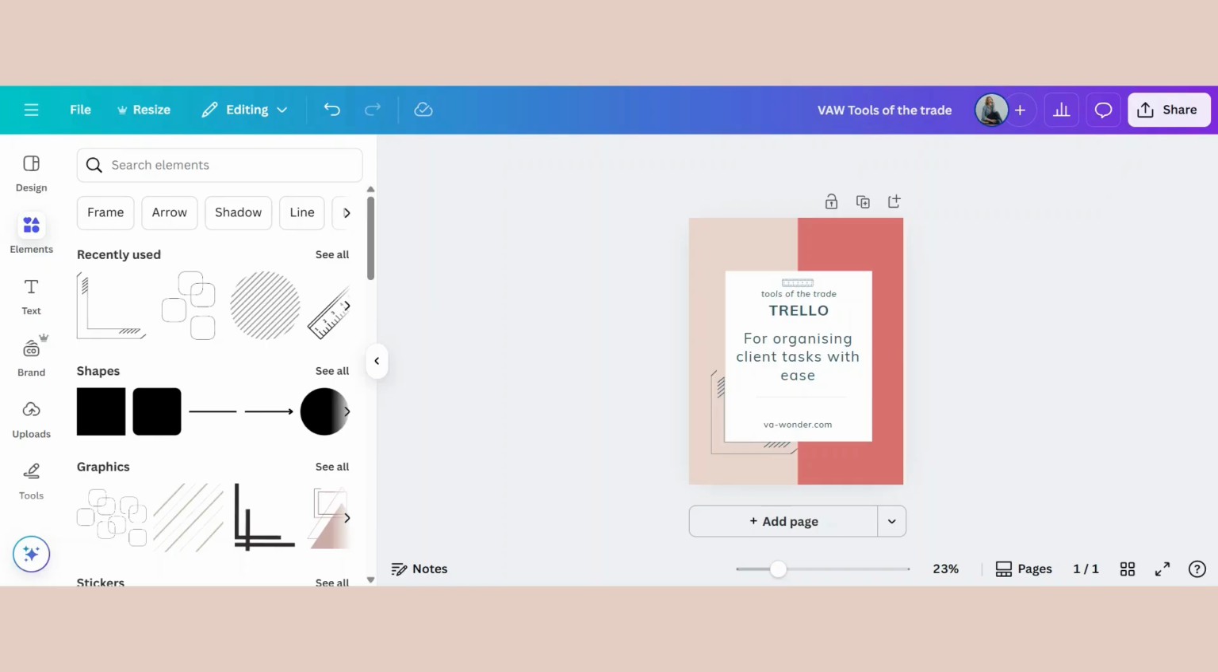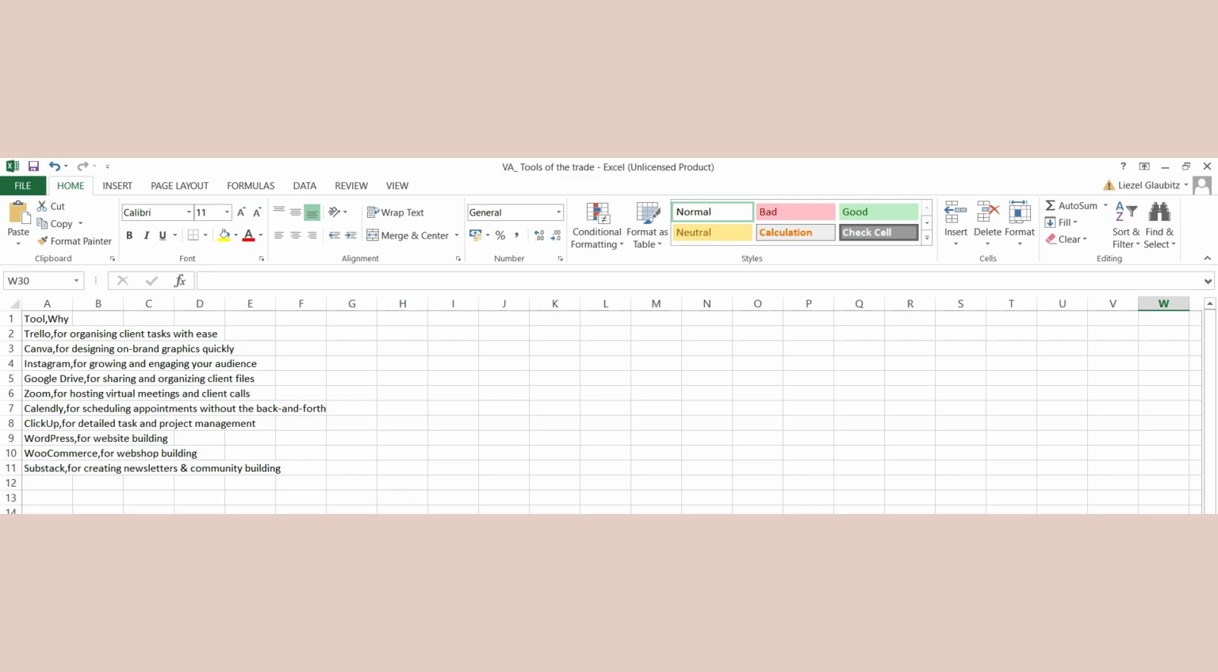For the first example, I've decided to do an Instagram post, and on this post, I would like to share tools of the trade as a virtual assistant. The first thing to do is to get the data source ready. This can be a simple Google Sheet or an Excel file.